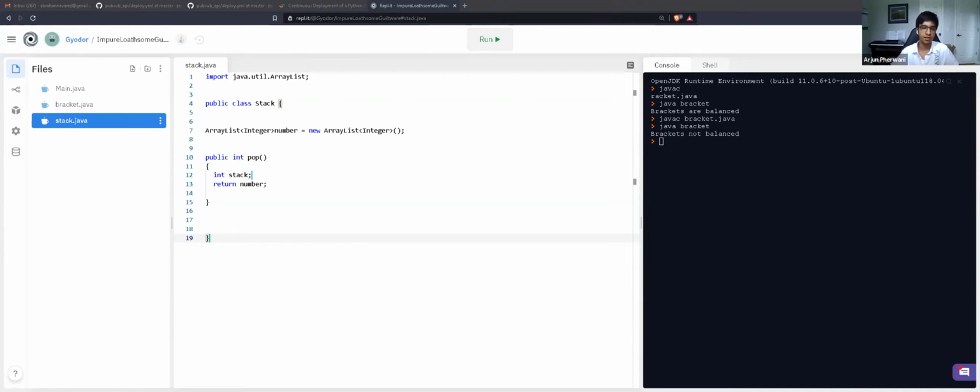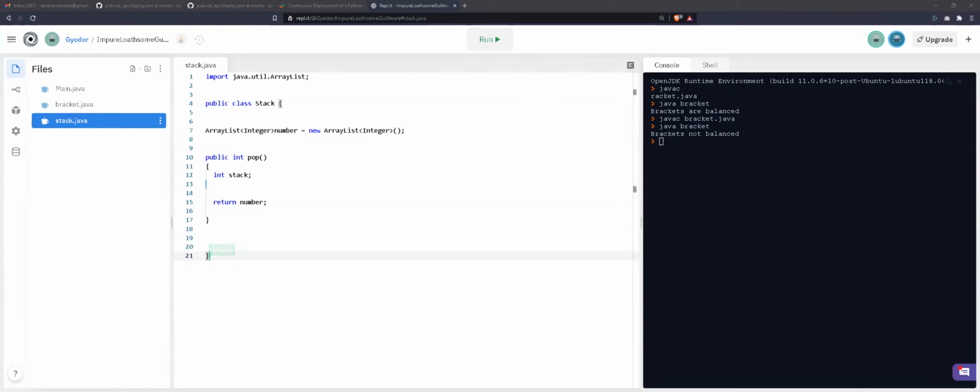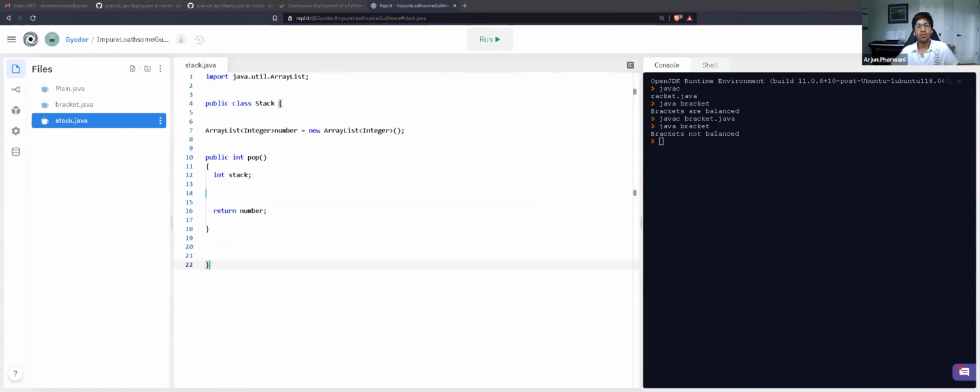Which will be like stack.pop, I believe. Now I need to get the last element. But Alec, you're making the stack from scratch, so you can't really pop anything because the pop method hasn't been written yet. You're trying to write it. Oh.